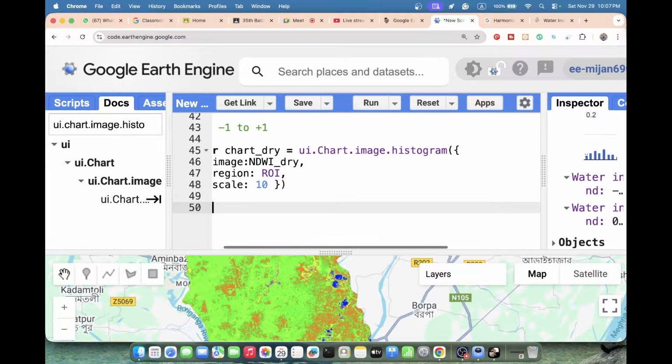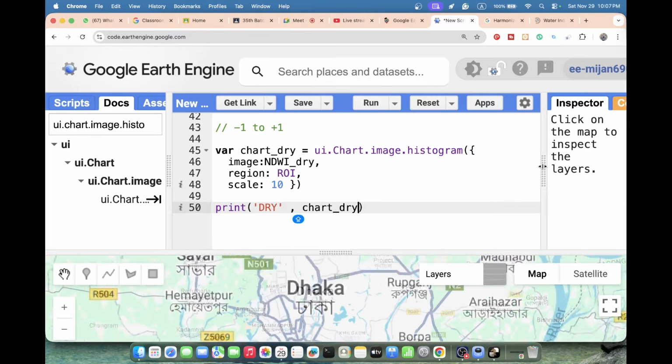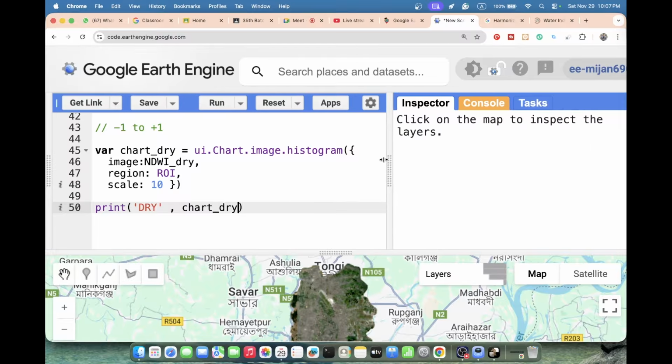So now if I print the chart dry, then I can easily identify the chart. Just run it. So now in our console, it creates a chart.